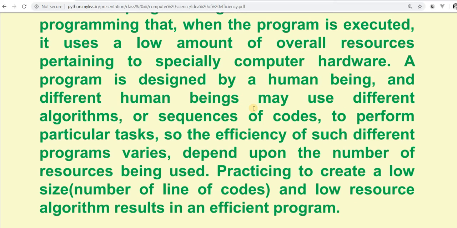So practicing to create a low size and low resource algorithm results in an efficient program. If we want to do efficient programming, we should practice creating low size and low resource algorithms. In that way you can do a lot of coding while using a very low amount of memory or other resources.